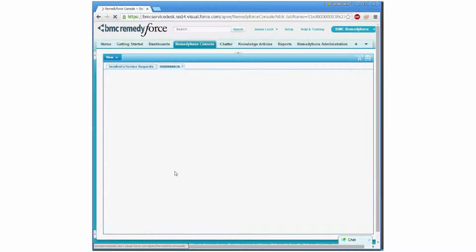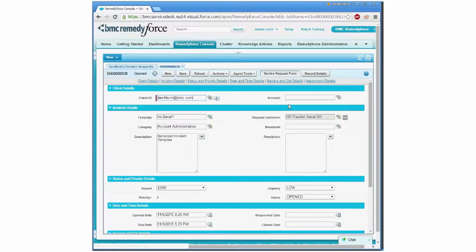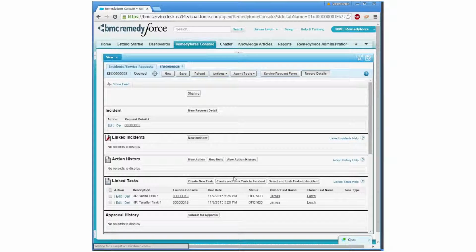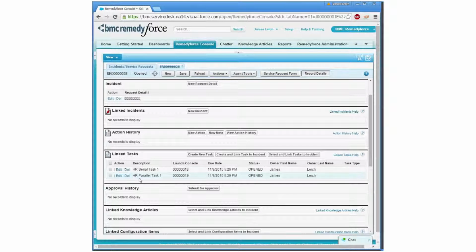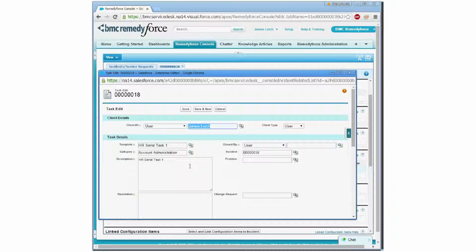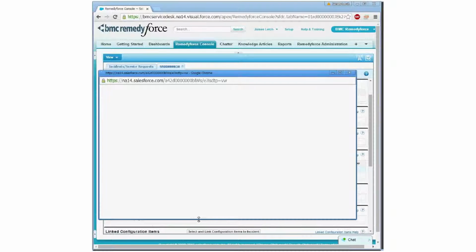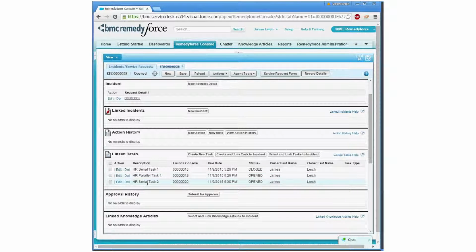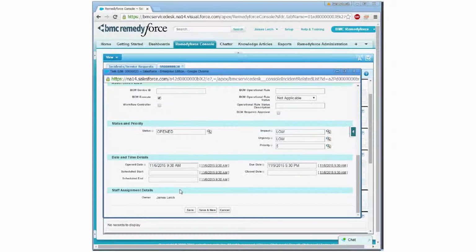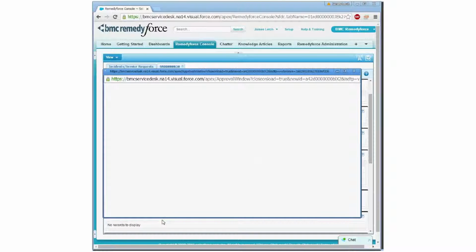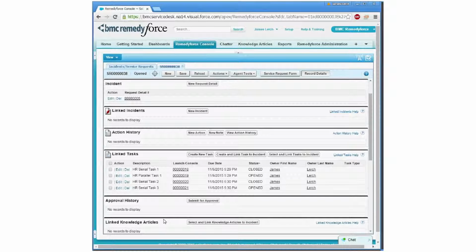So there's my new one. And when I go look at the record details, I see that I've got my serial task and my parallel task created. And if I go edit the serial task, and I close it, I should, if I did it right, get a new serial task. Hey, I did, look at that. And if I close that one, I should get my third. And so that's one way of doing it.